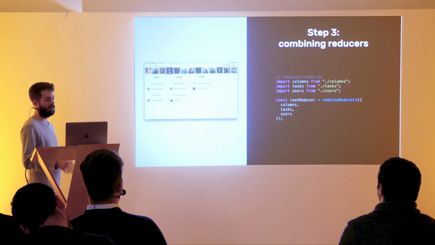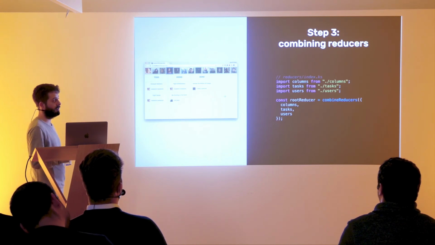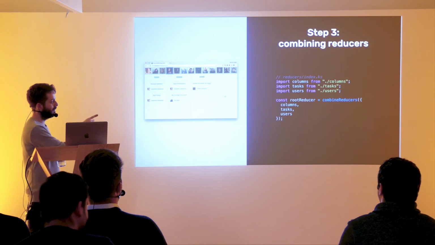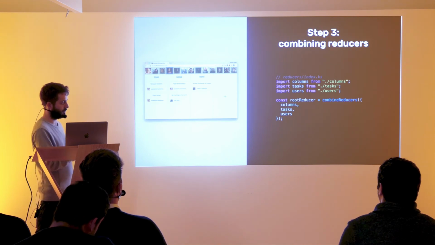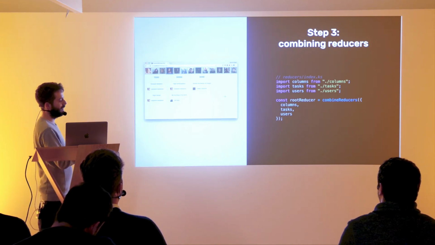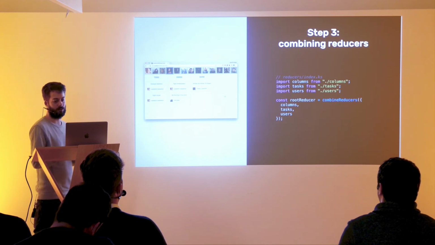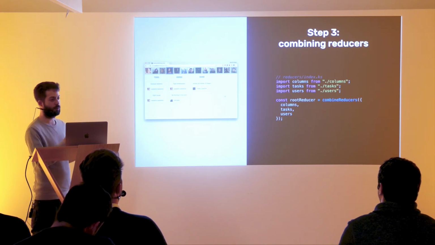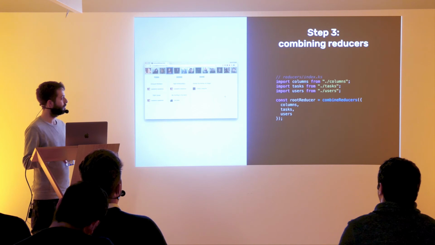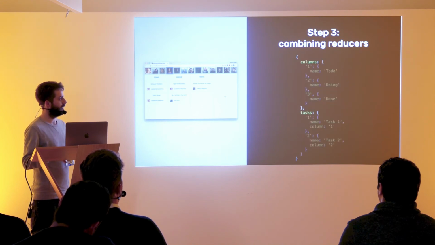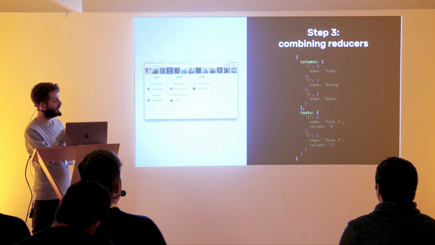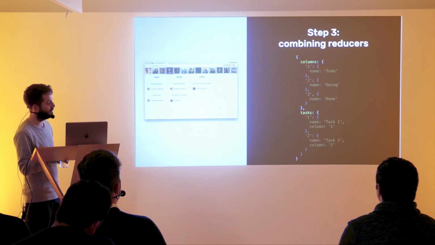There's also a way in Redux to combine these reducers together. So there's this function called combineReducers. You also get it from Redux. And again, you end up with a root reducer. So that's how you can break your app apart. At the end, it looks something like this. The columns state is just nested into columns, and tasks is just nested into the tasks state.